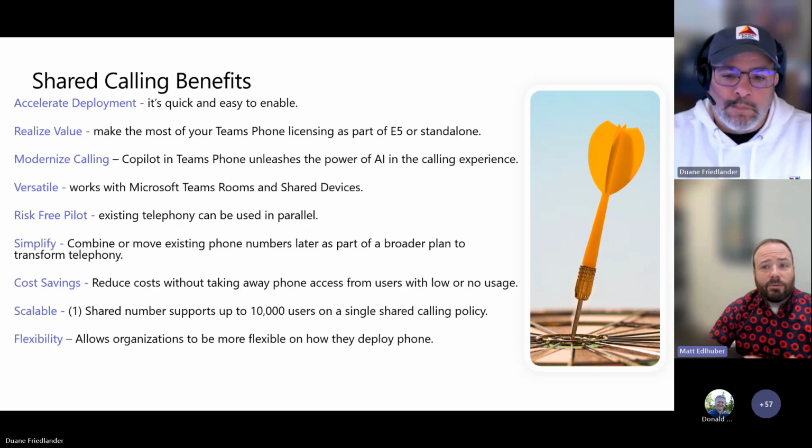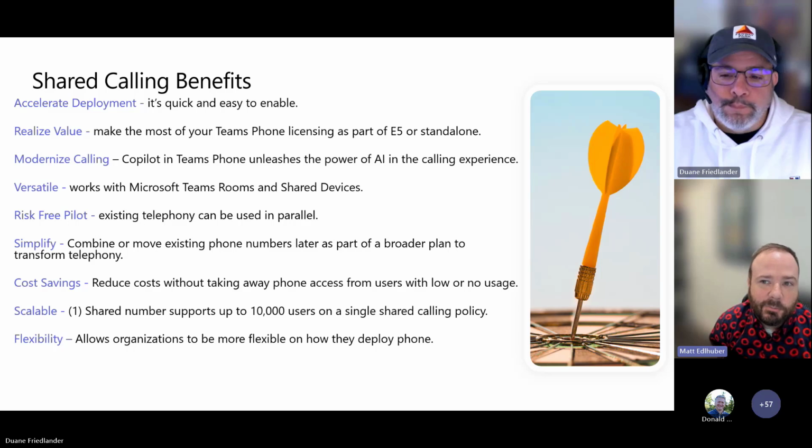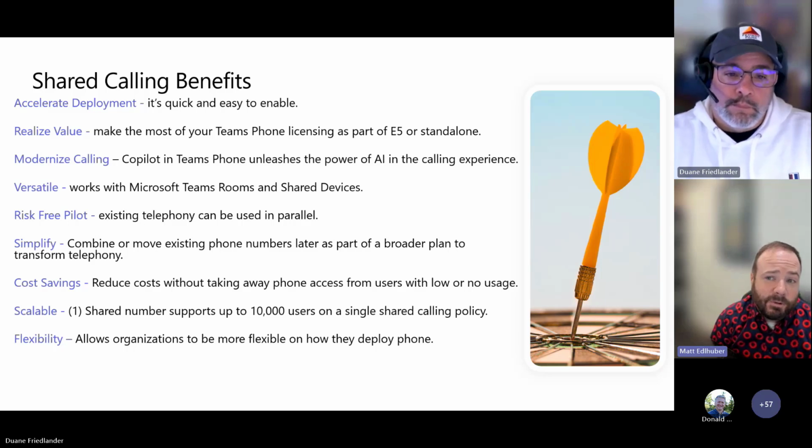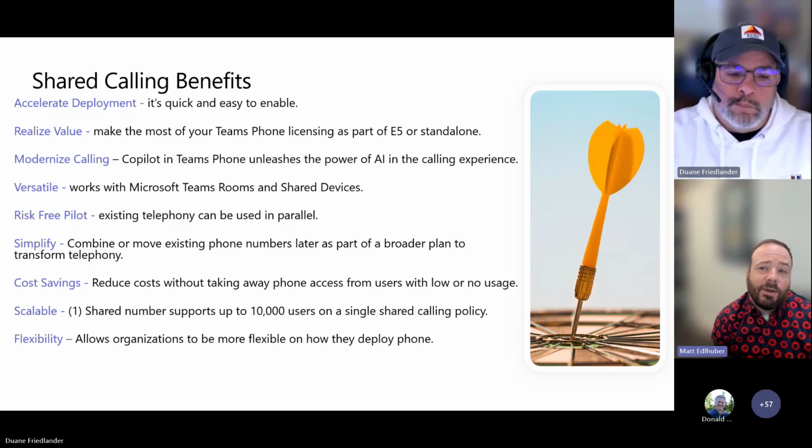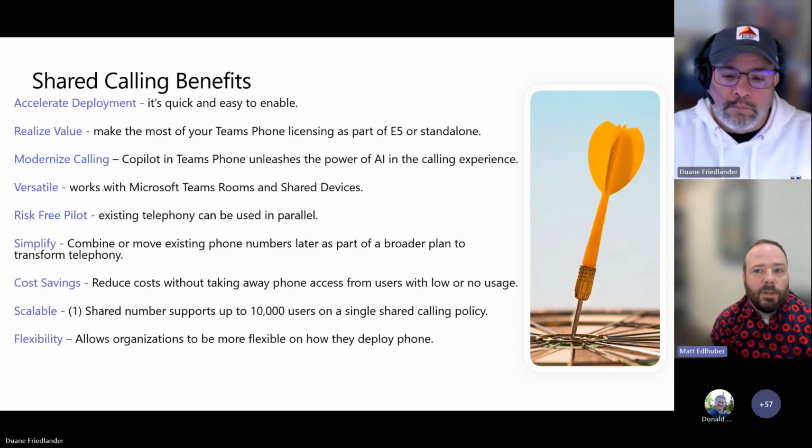If your organization is looking at Copilot or using Copilot today, you need Teams Phone to do that. If you've got a legacy voice platform, it's not going to be supported with Copilot. So the versatility, right? On the previous slide, we spoke a little more in the context of using this with user accounts, but it also works great with Microsoft Teams Rooms or shared devices. So again, it can help you save costs and simplify the deployment.